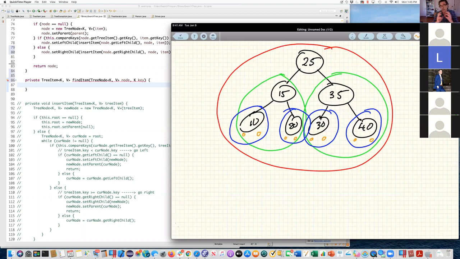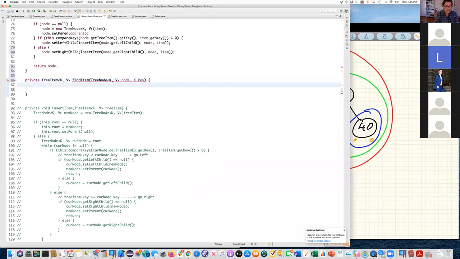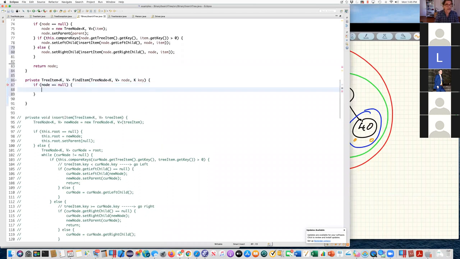So if I ever get to the point where I looked for something and I hit a node that is null, then I'm just going to return null. So I wasn't able to find it, okay? So if the node is equal to null, then just return null. I didn't find it.